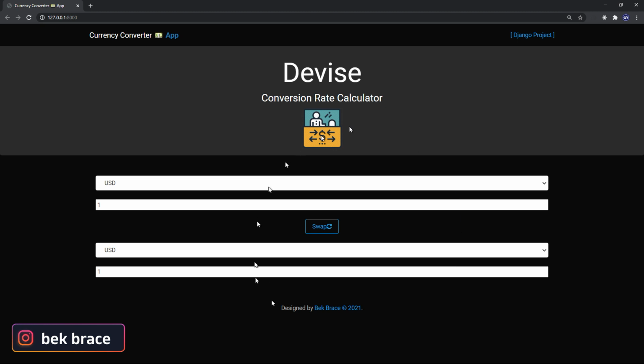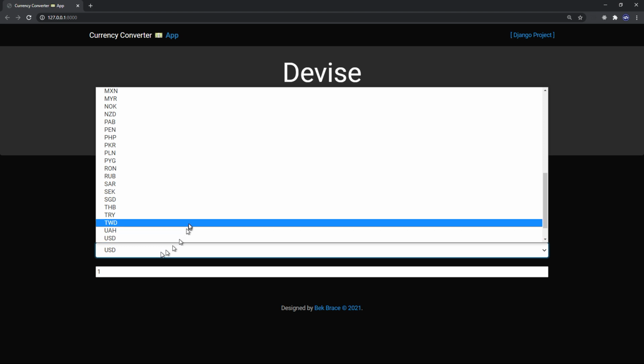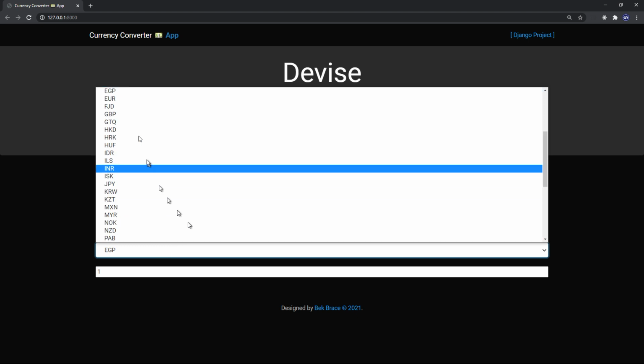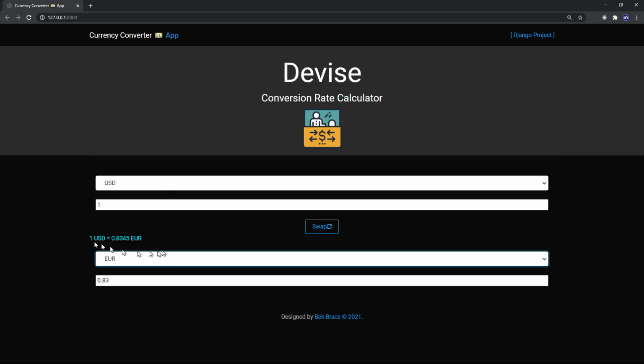So this is the final product, and it's fairly simple. So you have one currency here and it should be converted to another currency. So if we say that we have $1 and we want to convert it, let's say, to euro, you get $1 is equal to 0.8345 euros. You can swap that. So €1 is equal to $1.1983.